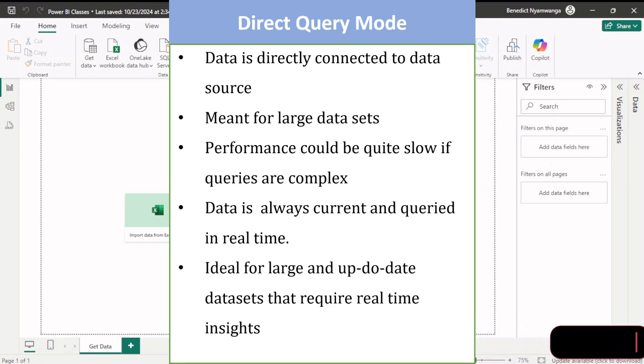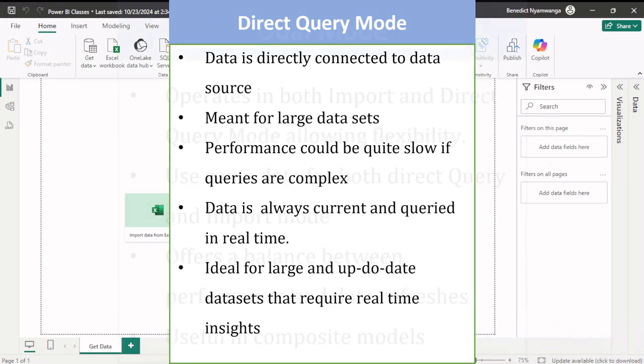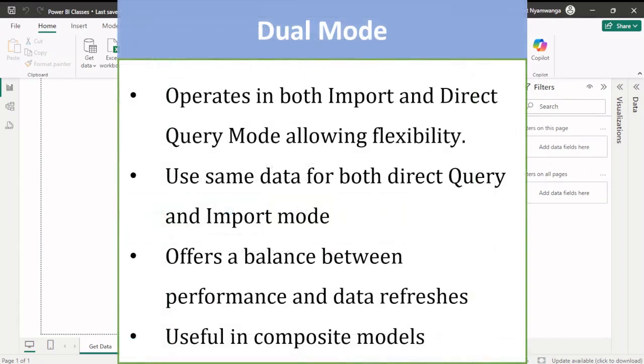Then we also have another mode, which is a combination of the import mode and the direct query mode. This mode is called the dual mode. Here the storage caters for both import and direct query mode, allowing flexibility of cached data for some queries and direct queries for others.